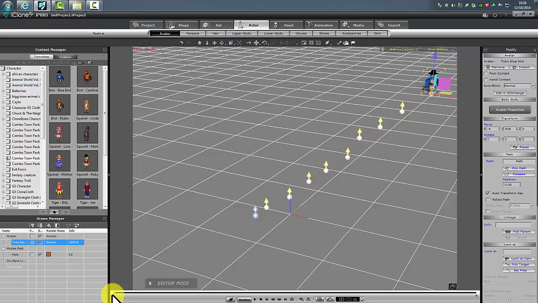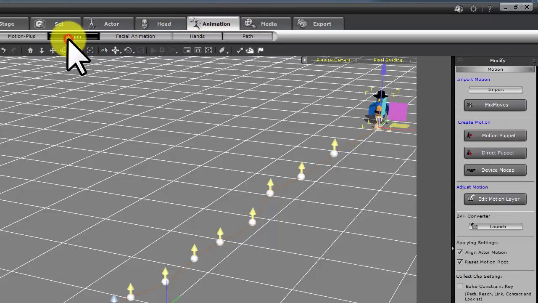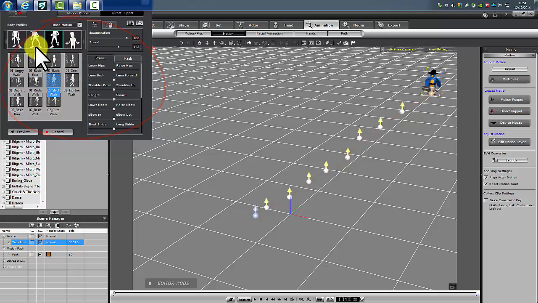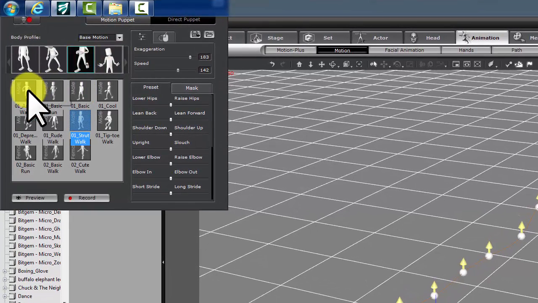So what we obviously want to do is animate him, or want him to walk in some kind of walk style. So go to animation, and we go to motion, and we go to motion puppet. And we're going to preview some of the animation styles available under walk. So we've got idle, mood, move, and talk. So we want to select move. So under move, we've got all of these preset animations for walk.